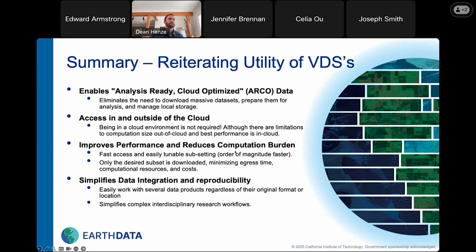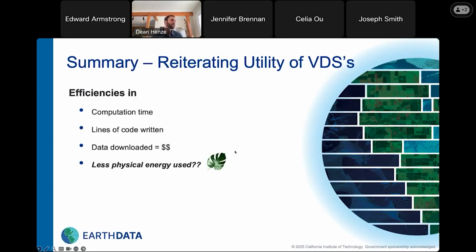Some efficiencies that I do want to highlight, though, are several of them, right? Efficiencies in computation time, as we showed with the benchmarking, lines of code written, which I hope is evident from the notebooks, data downloaded. You're only downloading the portion of the data that you want, and that equates to dollars. And then my favorite, which is less physical energy used.